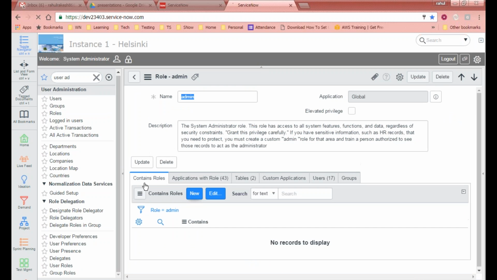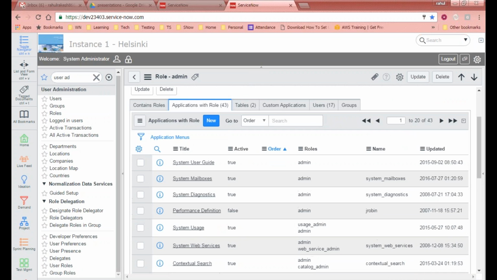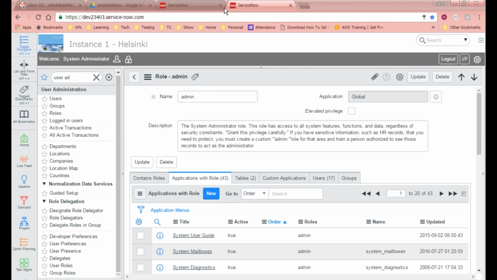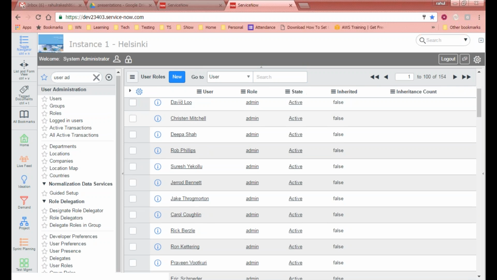Likewise, similar stuff, contains role, application with role. So how do you provide the access to the roles? Let's say you have a service catalog access. How do you provide that access to the role? Again, you have the user role association. So let's assume that I have an admin role, and I am going to create users that will have the admin role.